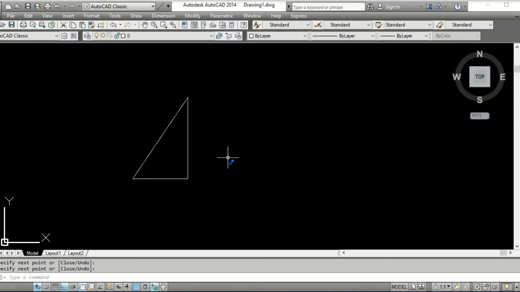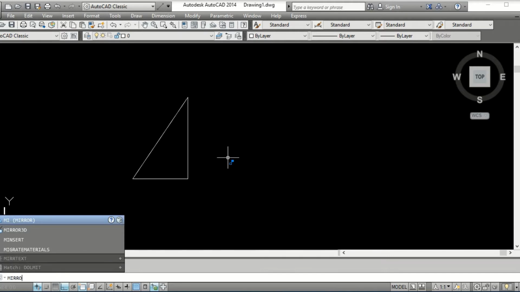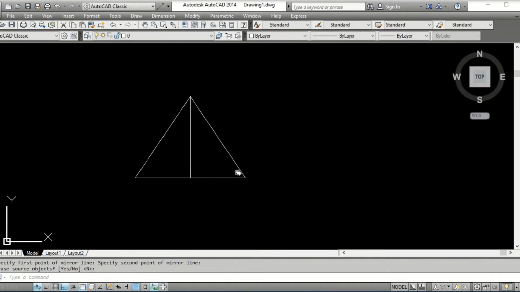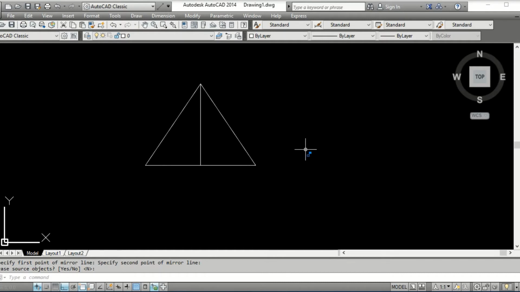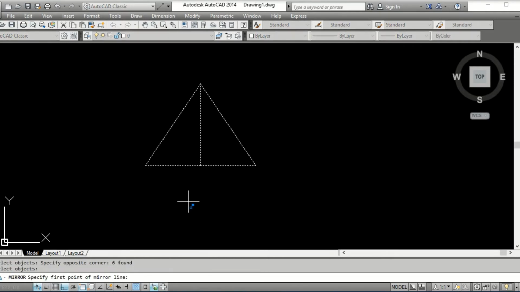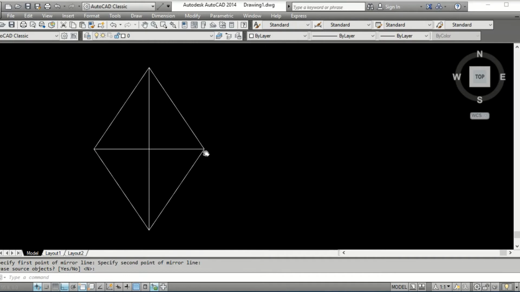Let us try out. Type mirror, select the object, and while selecting you have to select carefully to which side you want the copy of the object. Select these 2 points, 1, 2, you have an object there. Similarly, repeat the command, select the whole object and see which points I am selecting now. The horizontal 2 points. So you have this.